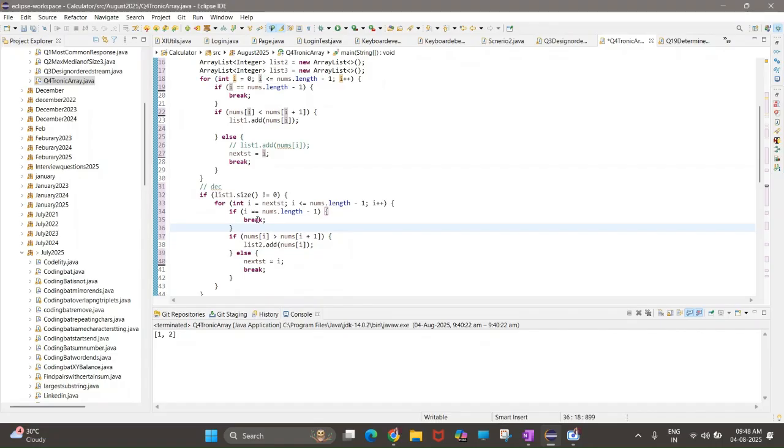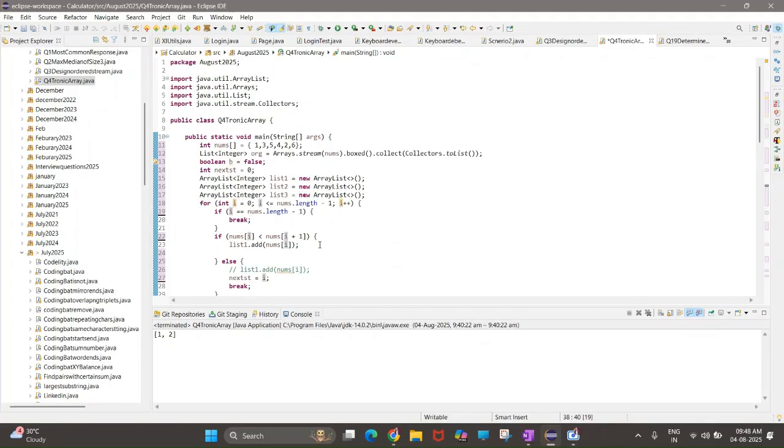So if this is again an index out of bound prevention. Now if it is decreasing, nums of I should be greater than the next element. So I will similarly store in list 2. If 5 is greater than 4, yes, 5 is stored. 4 is greater than 2, yes, 4 is stored. Now 2 is not greater than 6, so in list 2, 5 and 4 are stored.